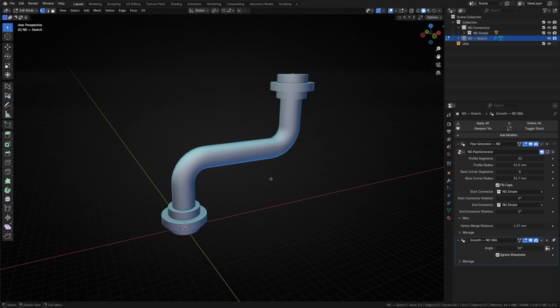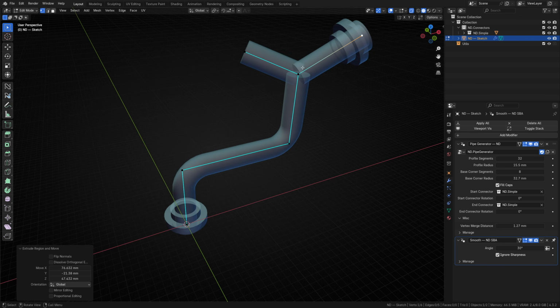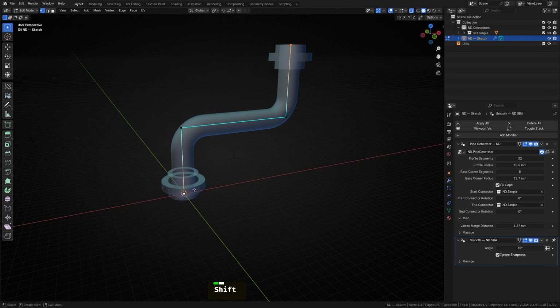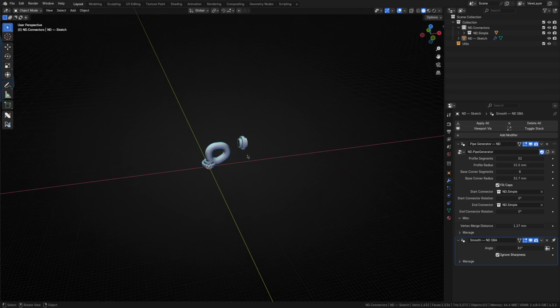Now, there are a couple of caveats to keep in mind. First, this operator doesn't work with edge paths that diverge or split. We'd like to extend the functionality in the future to support this and introduce split corner connectors. The second caveat is that connectors won't work as expected if your edge forms a complete loop. However, the rest of the pipe generator still works.